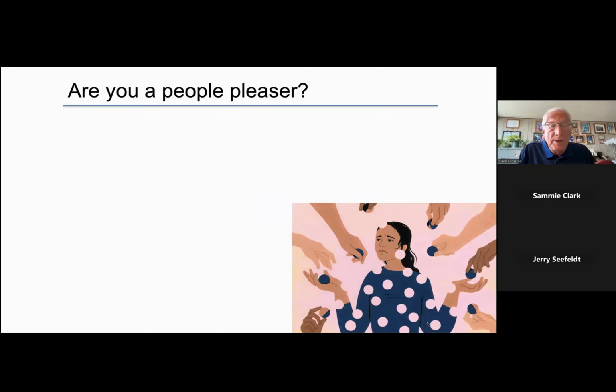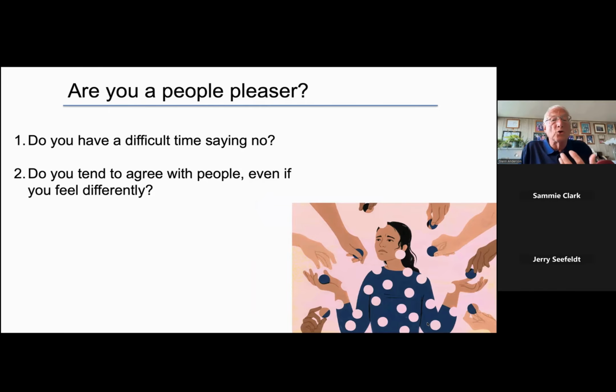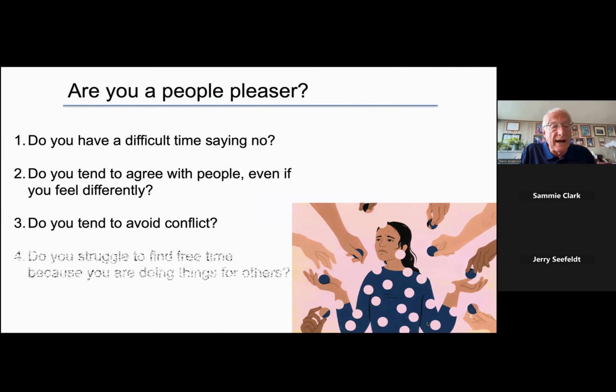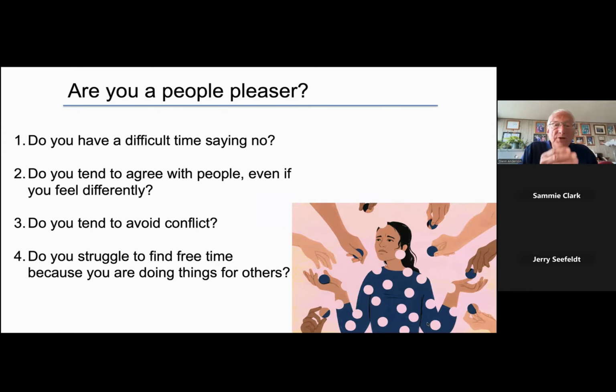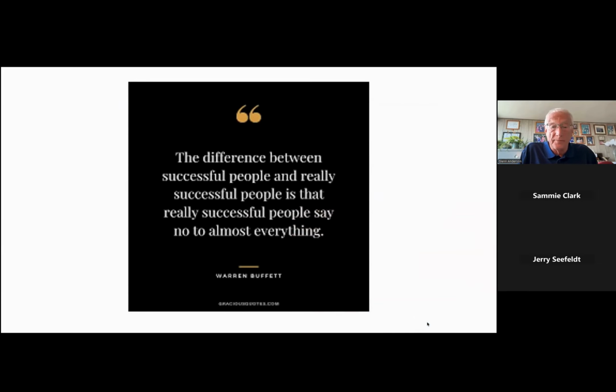Are you a people pleaser? Do you have a difficult time saying no and you're stuck in that red box in the matrix? Do you tend to agree with people even if you feel differently? Do you tend to avoid conflict? Do you struggle to find free time because you're always doing things for other people, all those things that someone else thinks are urgent? Well, if you say yes to any of these, then I would say you are a people pleaser and you need to learn to say no.